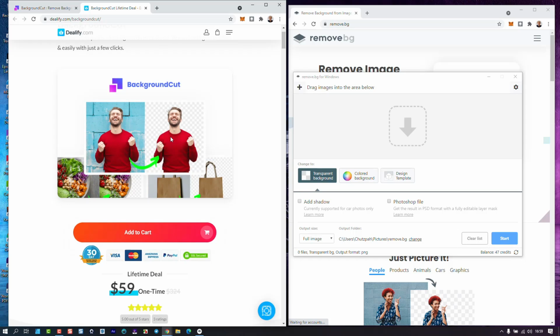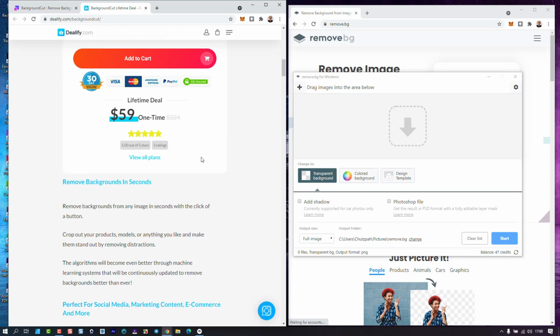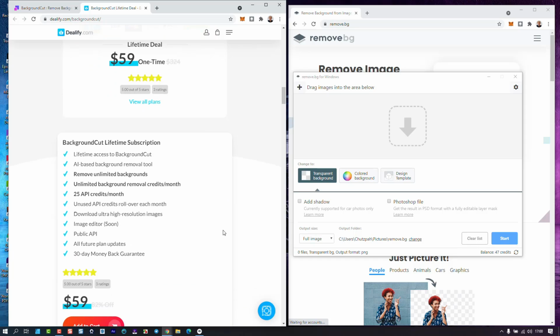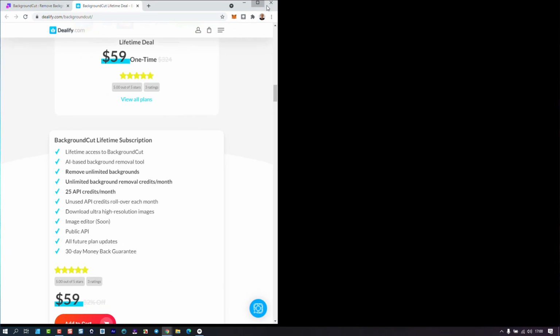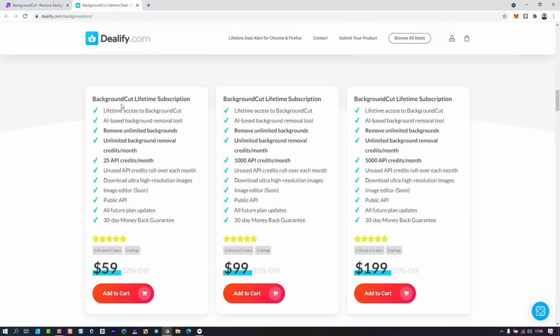And this practically removes backgrounds like remove.bg, phenomenal quality. Currently they take images up to about 12 megapixels. Let me just go down here. I'm going to make the screen a bit bigger so you can see all these features. So this is what excited me, and hopefully you get excited. Lifetime access to BackgroundCut. The only difference between these three lifetime packages is the number of API credits. Those are for guys who want to embed the software into their platforms and so forth, and that's where you're going to have to get these API credits sorted out.